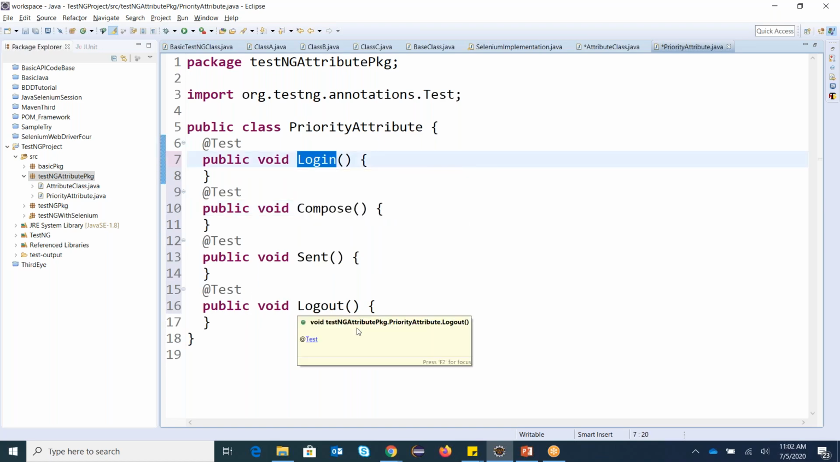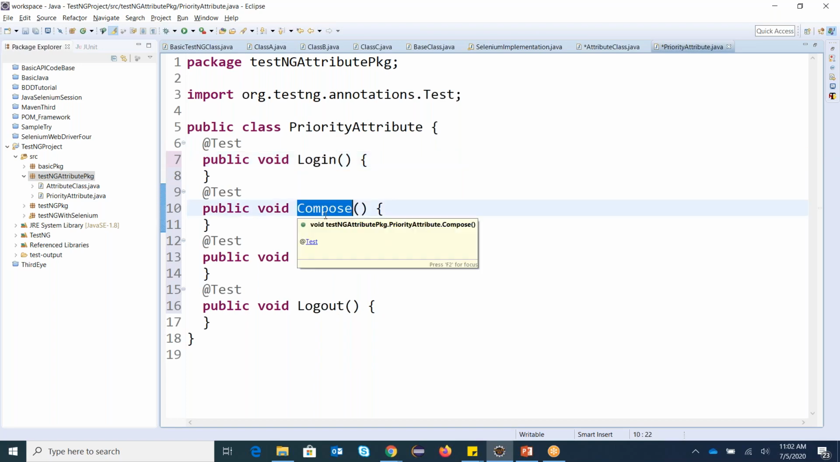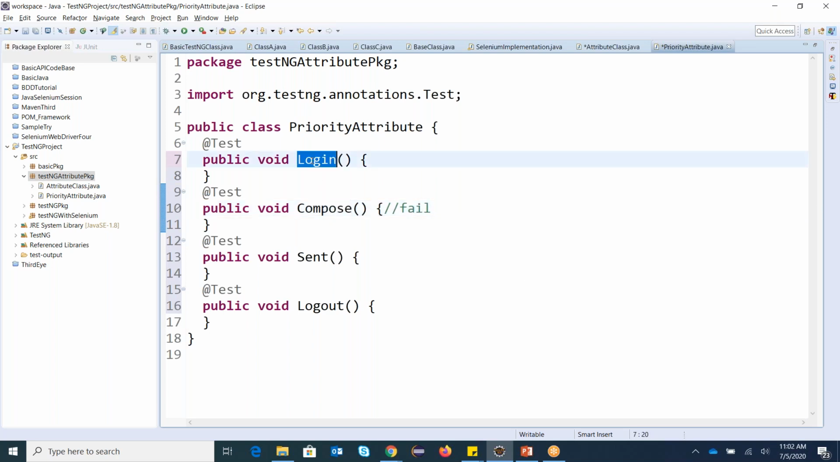If you are not logged in and you directly start working on compose, this test case will definitely fail. Then the next test case to execute is login, which will pass. Then logout, which will also pass because it executes after login. But the next test case is send. If I want to send something but I am already logged out, this test also fails. So this is how we want to define the test case order.